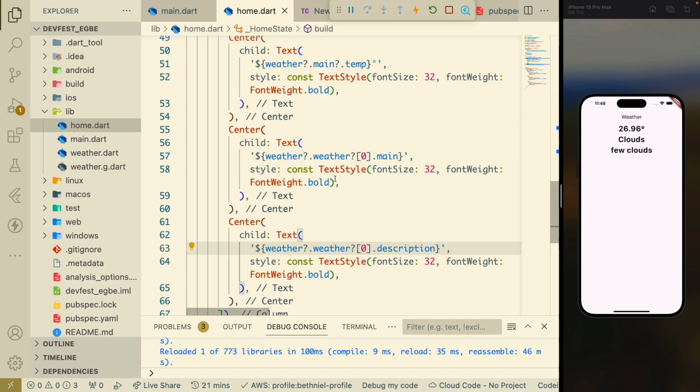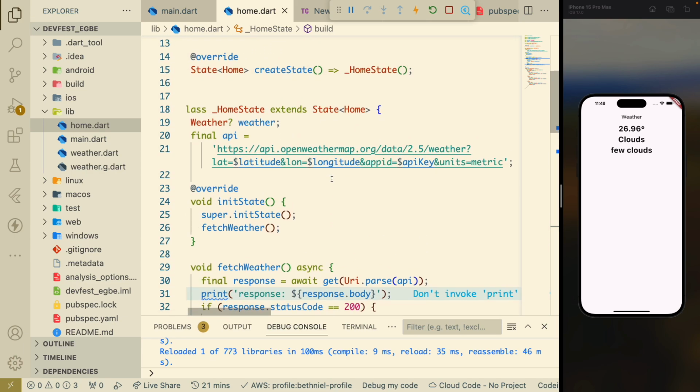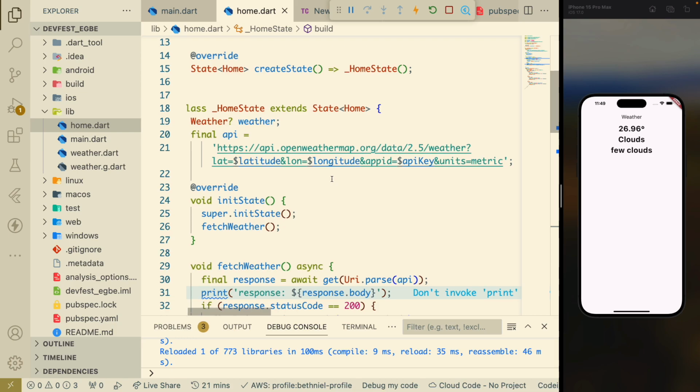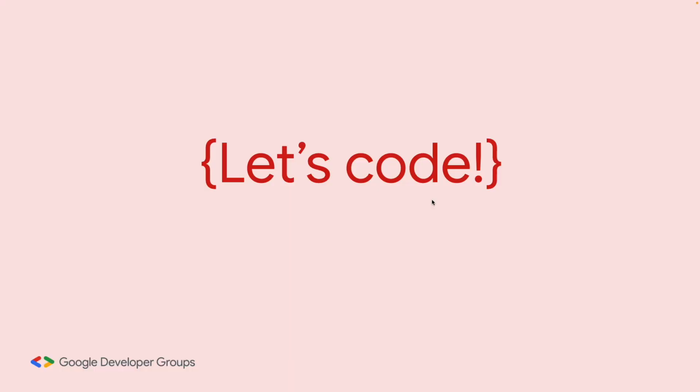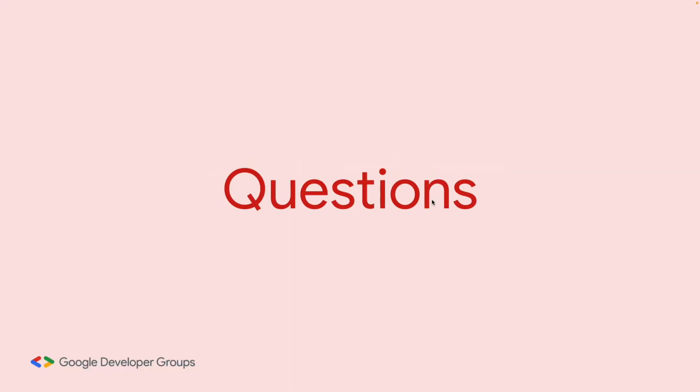We're able to get our API, convert the response to an object, and then display our data. So at this point I'll take questions. If anyone has any question, please ask, and I'll try my best to answer.